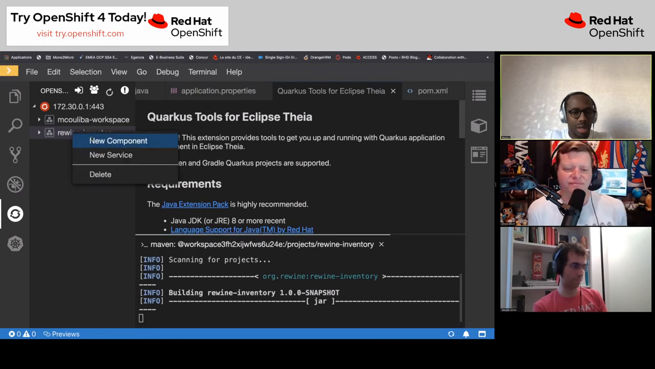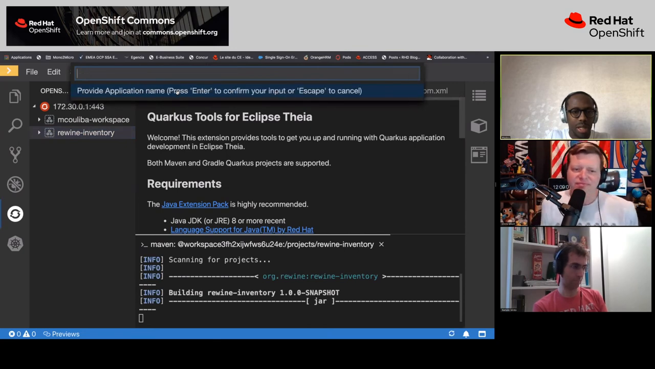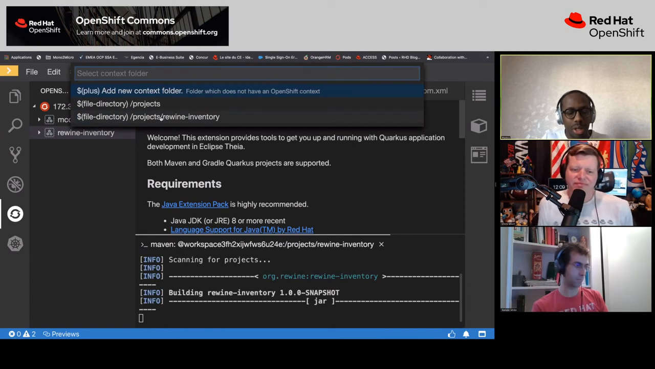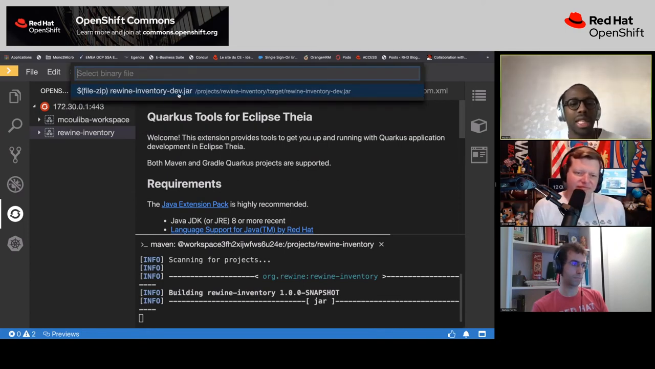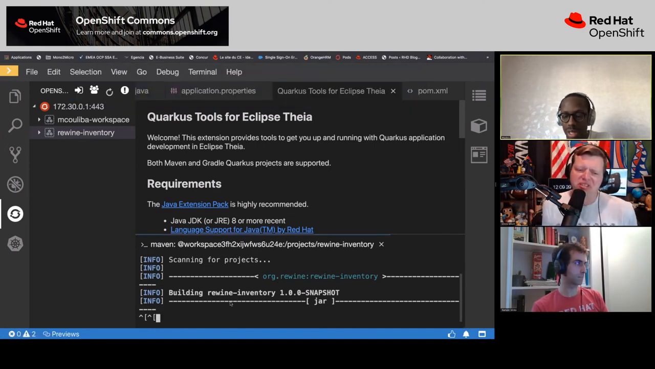In the meantime, for the sake of time, the new component that I'm going to add is the application, rewind, using the binary file. I'm going to wait to get the binary file before pushing, because if I push now I would have something in dev, but it's not what I want. I really would like to have the latest version. I don't know why it's taking time.